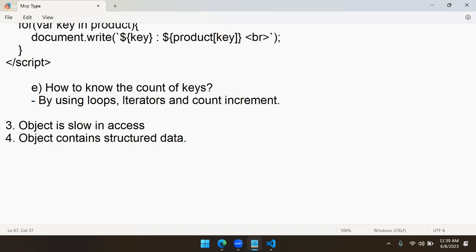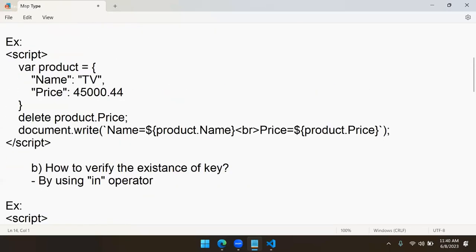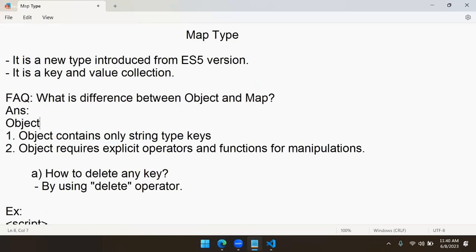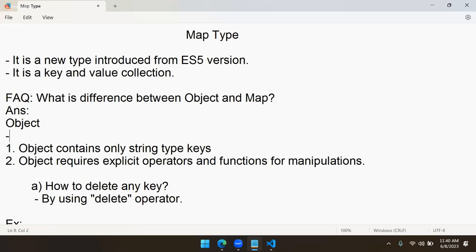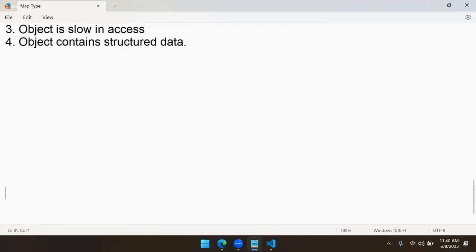But object has a lot of drawbacks. To overcome these drawbacks of an object, JavaScript has a concept called map. These are all about object. Now, to overcome the problems of object, JavaScript introduced a concept called map.